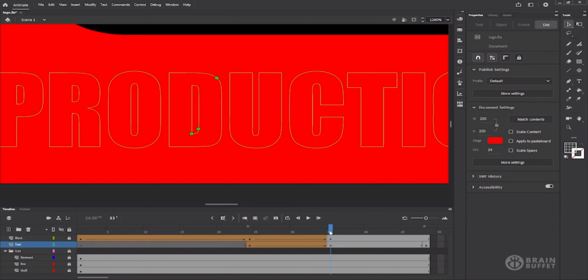So now if we scrub back, we can see that even though there is a little bit of something going on there, the D really stays just as it is. It doesn't have much of that weirdness going on anymore. So this is definitely a way to have a little more control over your shape tweens by employing shape hints across your timeline.